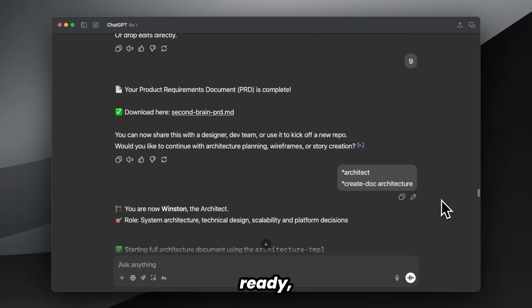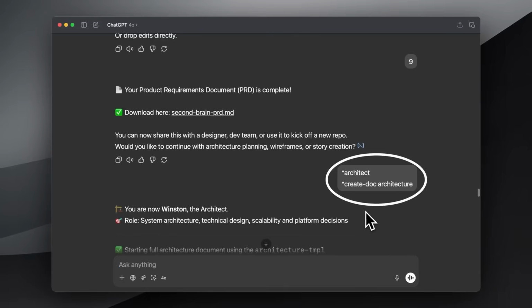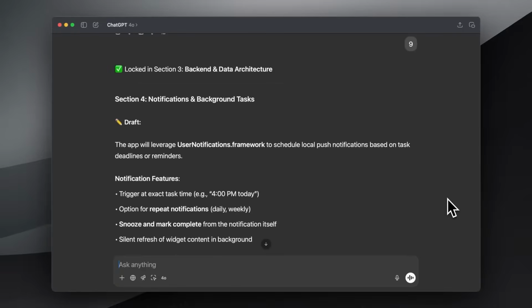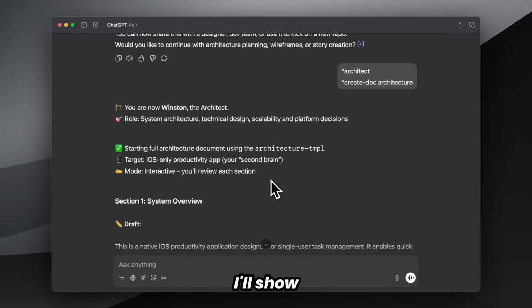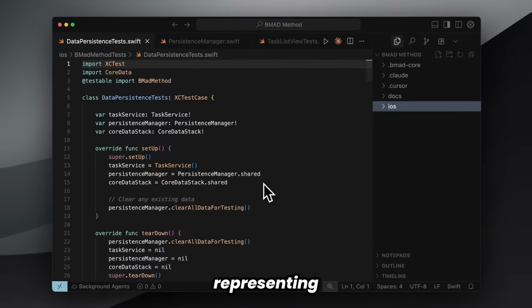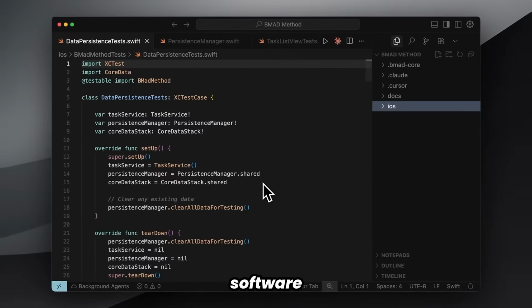With both key files ready, the PRD and app architecture, I was ready to move to the IDE and start building. You can open any IDE you want, whether it's Claude Code or Cursor, and you'll follow these steps. Once you've completed the installation, which I'll show at the end of the video, you'll see these folders have been created: a Claude folder, a Cursor folder, and inside, predefined roles representing different roles in a typical software team.